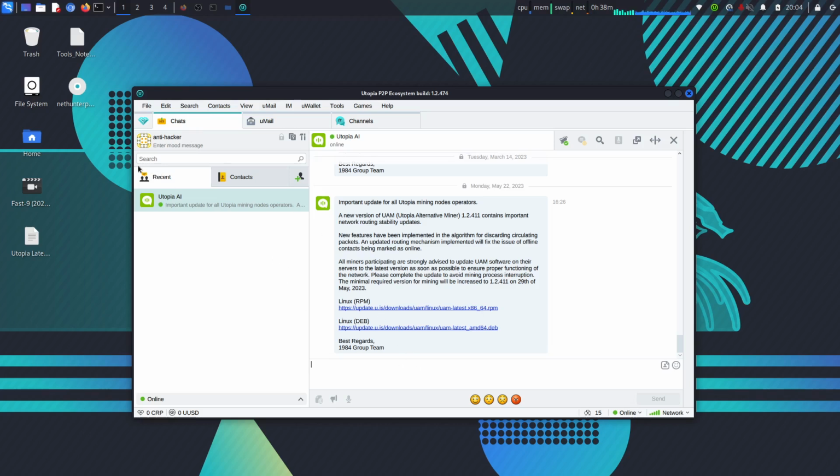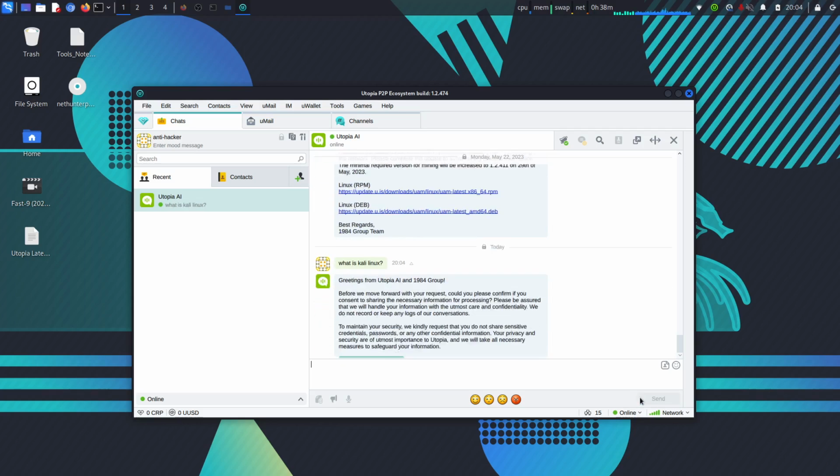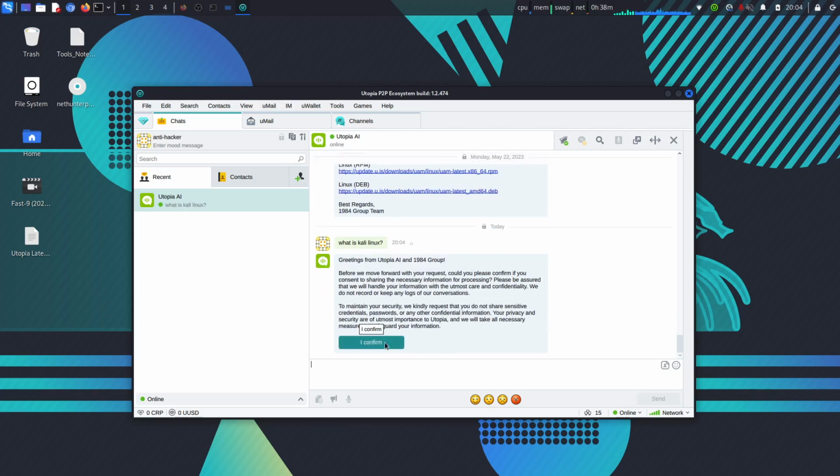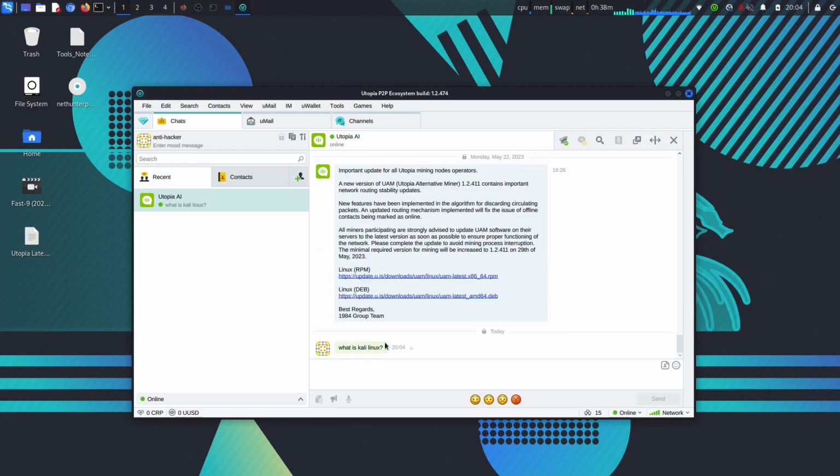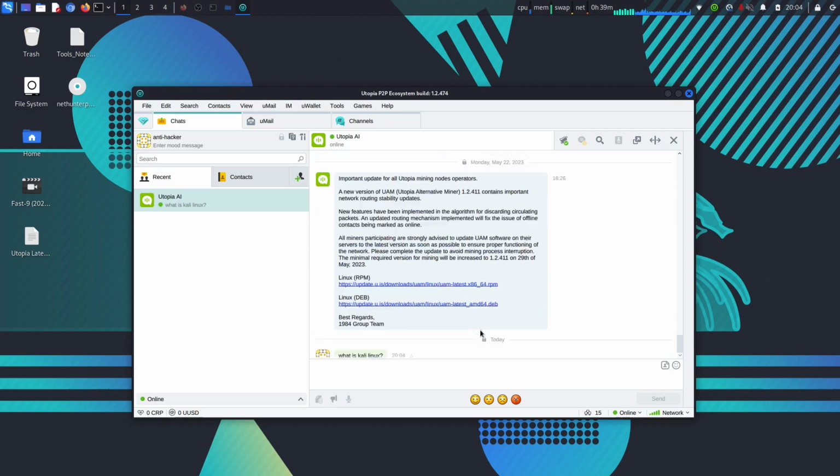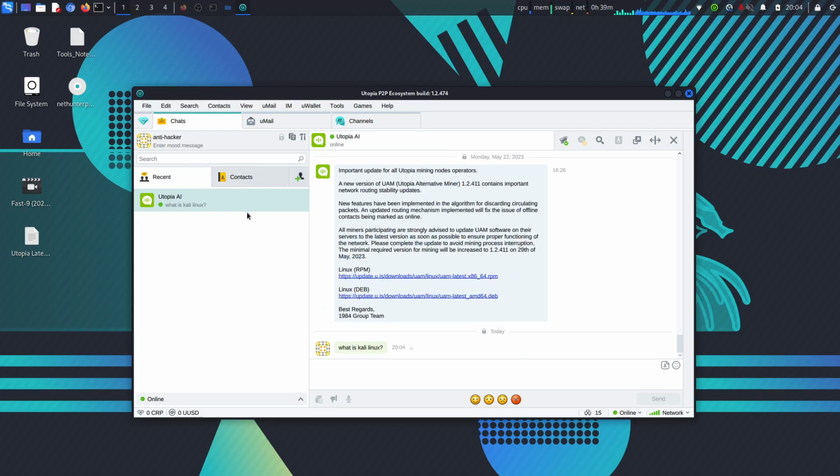It is a Utopia AI like ChatGPT. I don't know how much smarter it is than ChatGPT or what its capability is. Let me ask it something. What is Kali Linux? Send, and I confirm. So, what is Kali Linux? I sent it, but I did not get a reply from this AI. So I think it can reply after some specific time.